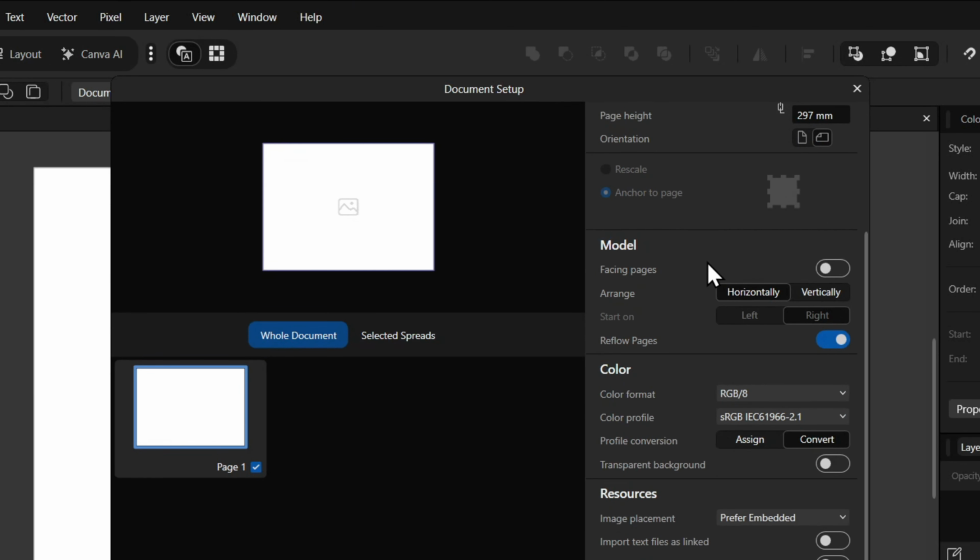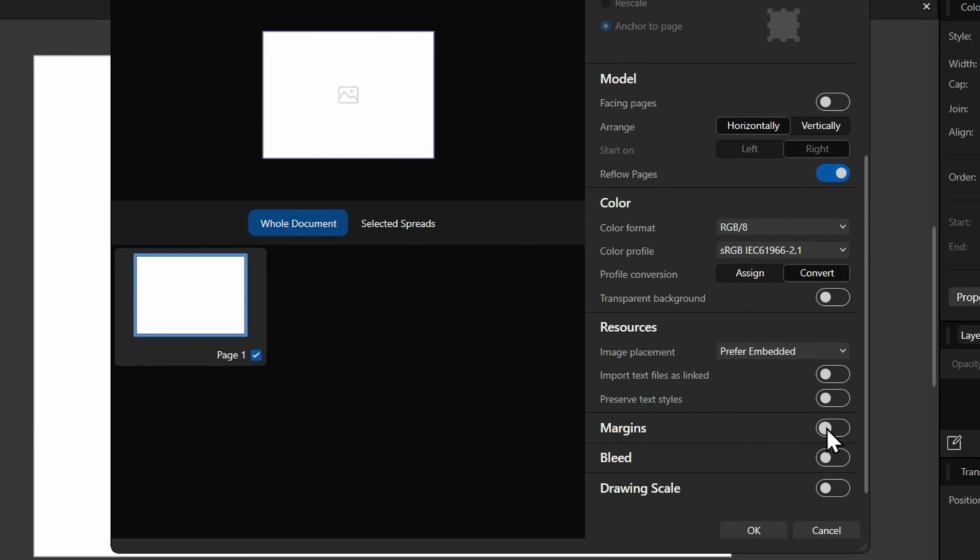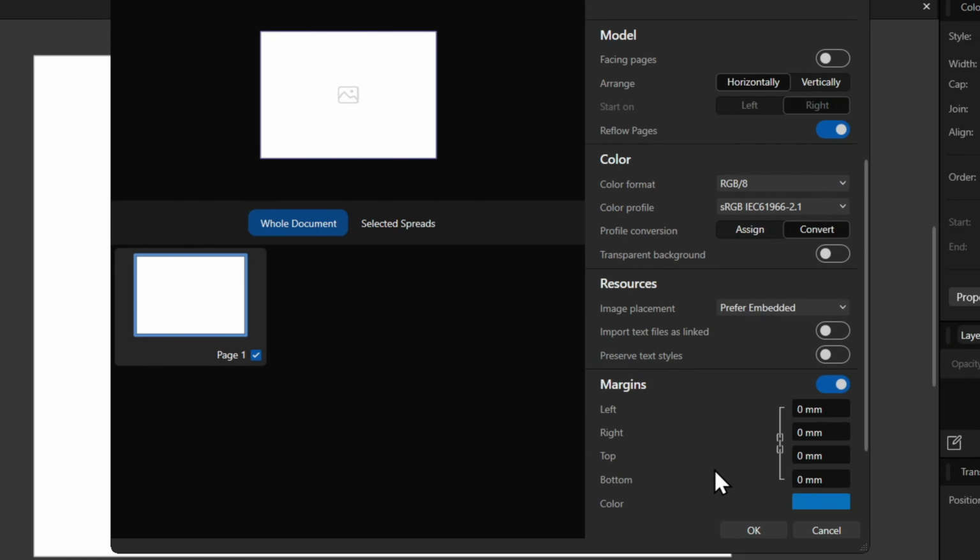So you want to scroll down towards the bottom and you will find margin. You first need to turn this on and then you have the option to set your margin. So right here, you can set it to whatever you want. So let's say you want to set it to 5 all across the board. I'm going to go ahead and press Control C to copy this and just kind of ensure that it's set.